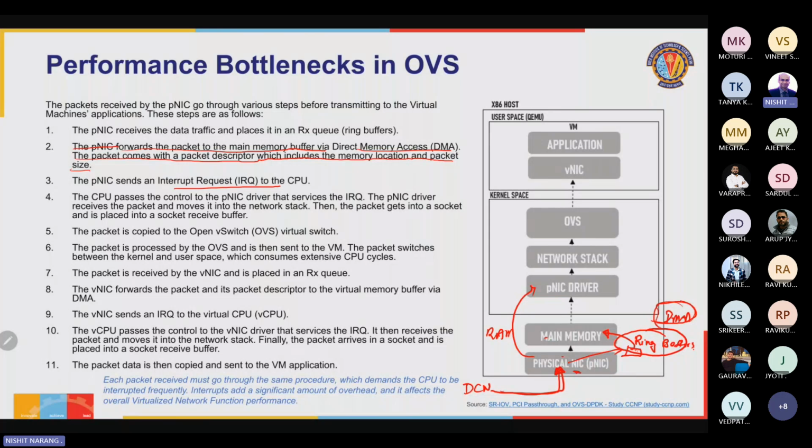Now we will consume CPU cycles. Until now, it was all done via the DMA controller. So now the CPU has been interrupted. It's told that there's a network packet that has come into the main memory. It needs to be processed. Right? So the CPU, upon receiving this interrupt, will trigger the PNIC driver. The driver will come up to service this interrupt request.